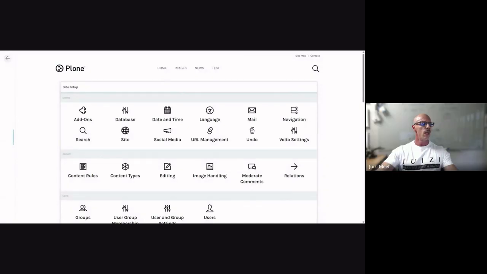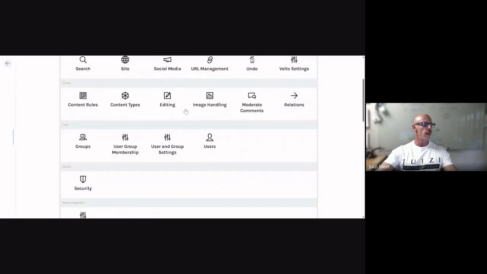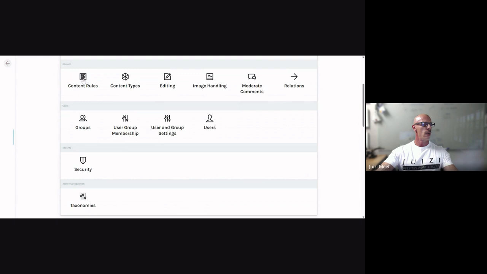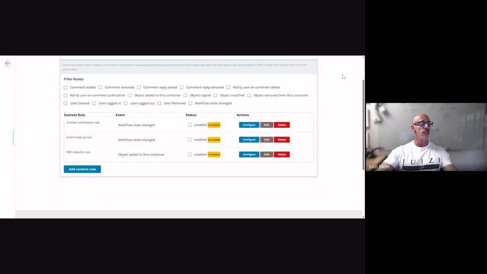Okay, so content rules are found in your site setup section. I'll be demoing this in Volto as well, but it is available in Plone Classic setup as well. So if we go through to the content rules, you'll see I've actually set up some of these rules already. But to start setting it up, we'll add a content rule.